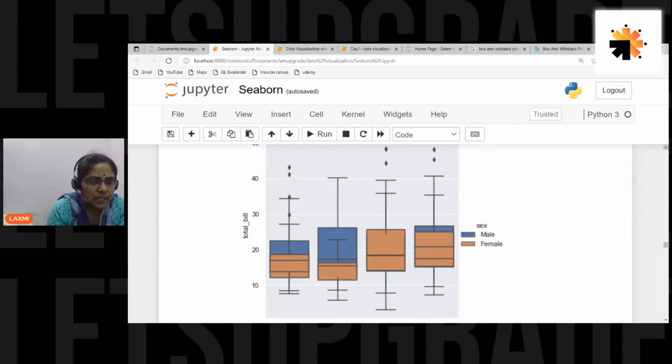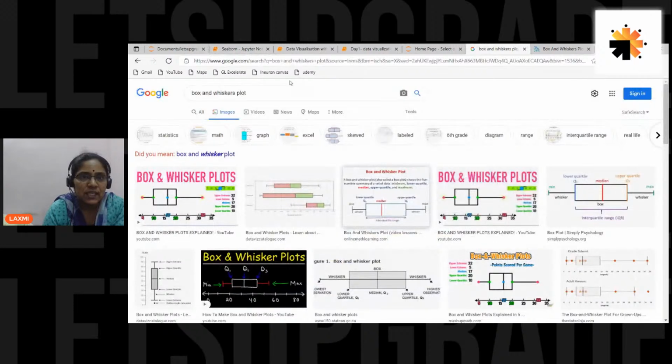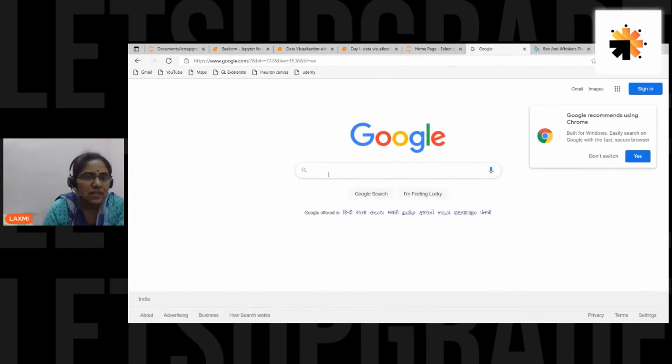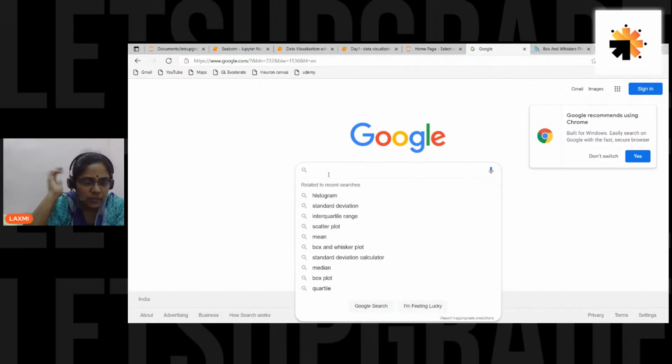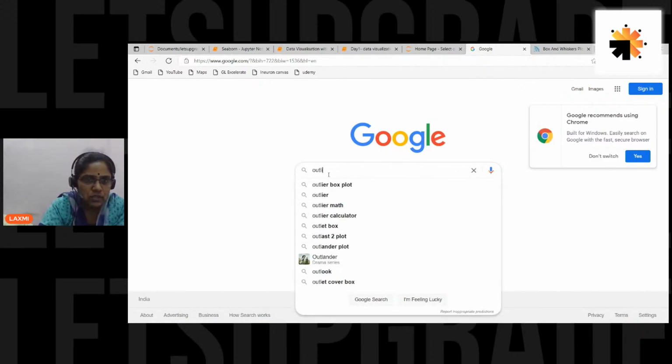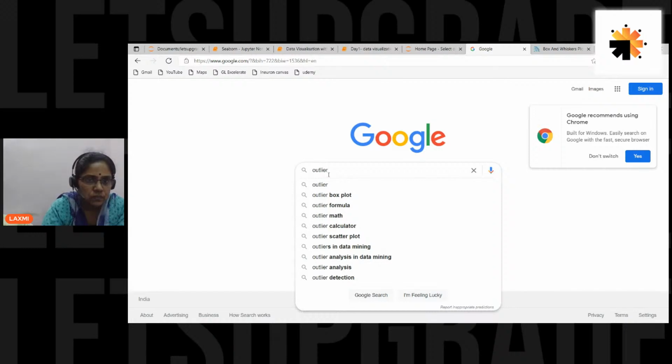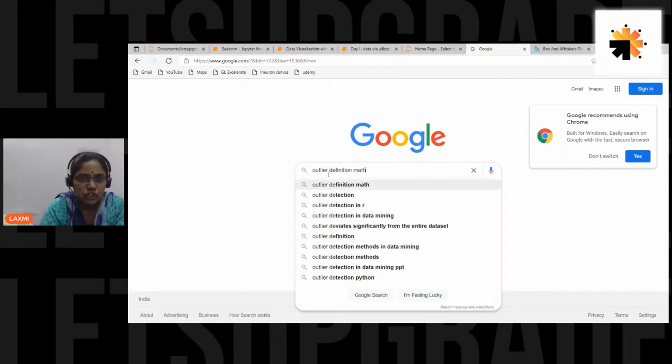People are asking how to make the graph horizontal. Just give orientation equal to horizontal. Rahul Anand Raj is asking what's the dot above every box plot. That is called an outlier. You can go to Google and see, an outlier is nothing but a far off value. Outliers, definition.